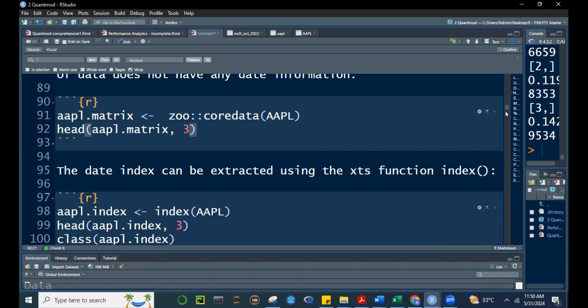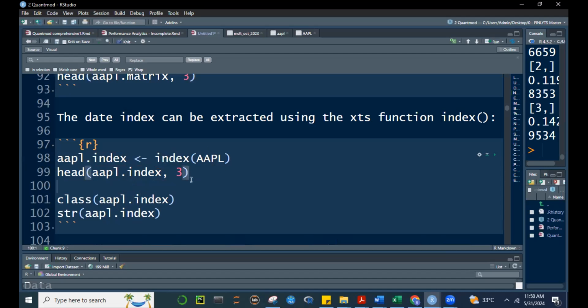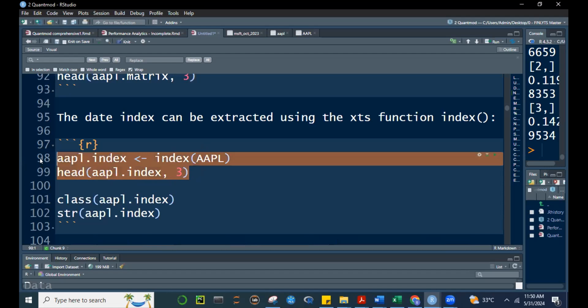Now, if you want to extract, kasi di ba sabi natin dalawa yung main component ng XTS object, yung matrix ng values at saka yung index. So we can use the index function. This is also coming from zoo. So I'm going to create this apple.index. So it's the index of apple. Okay, so i-run ko to. First three observations, control enter.